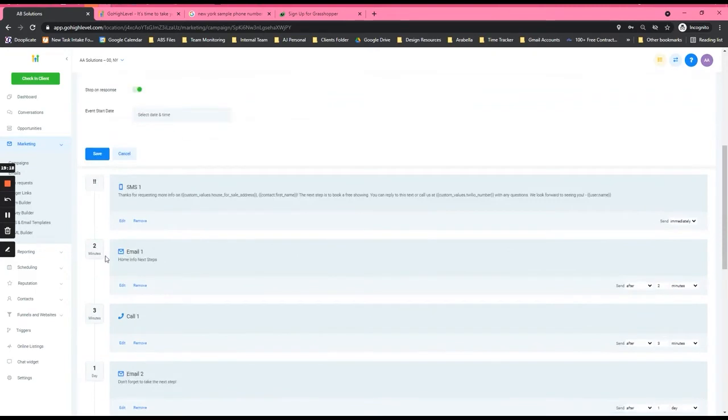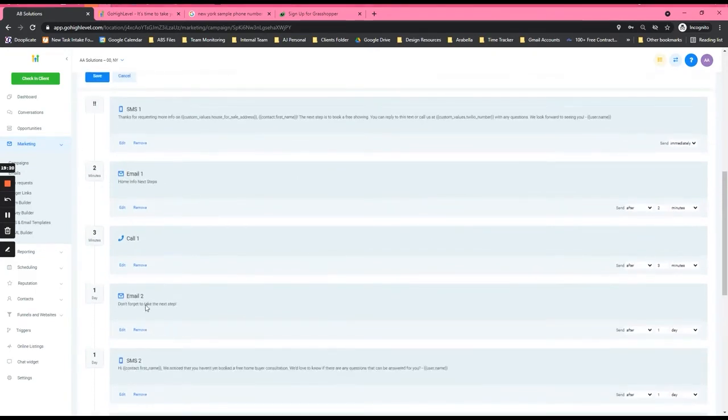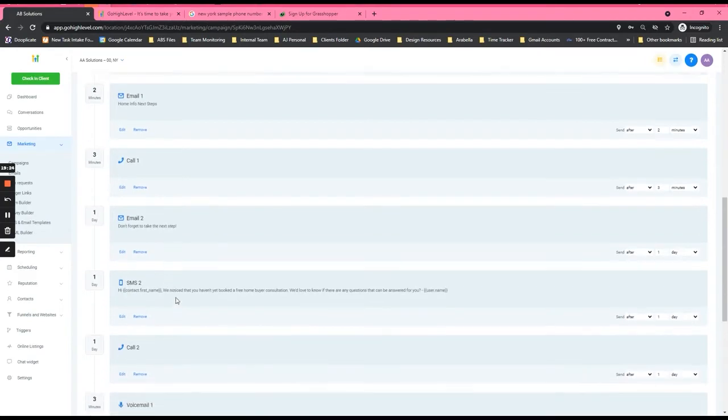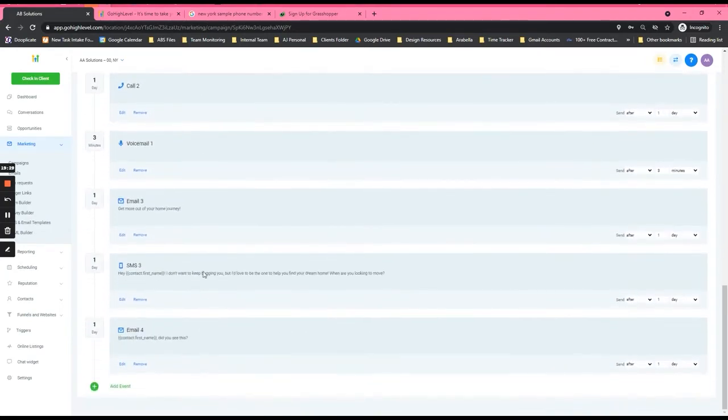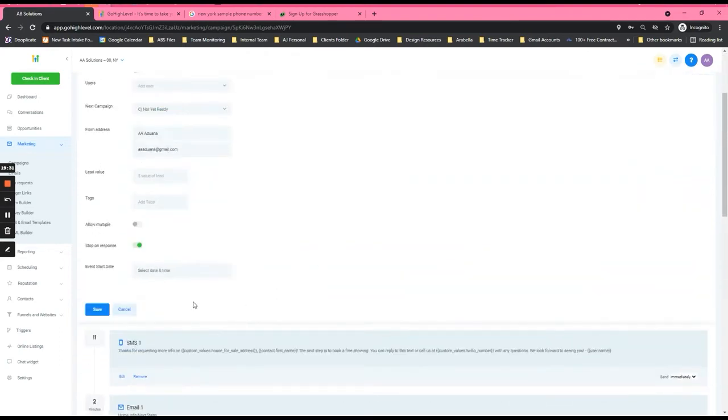So for example, if they have received this email two and they have already responded to this email, it means that they will no longer receive this succeeding event. So I hope that makes sense. And then once you have all of that figured out, just make sure that you hit save, because it's not going to auto save. So unless you save it, the changes will not be saved.